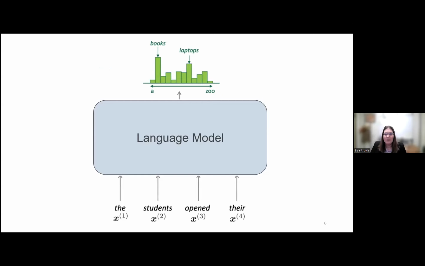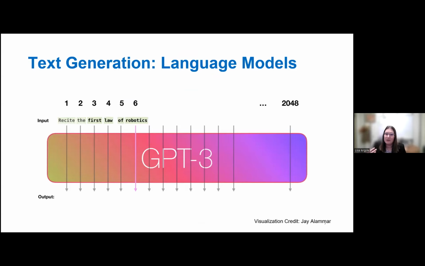So for example, if we take the students opened their, we can put it into the large language model. And then what it's going to do is give a probability of every token, as symbolized here from A to Zoo. It's going to give a probability of all of these different tokens occurring as the next word in the sentence. So books might be a very highly likely one. Laptops might also be a very likely outcome, but zoo is not very likely. It still semantically makes sense, but is not very probable. Okay. So this is what language models are doing underneath the hood.